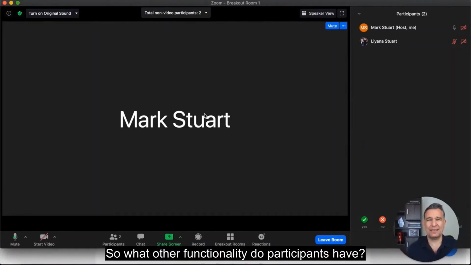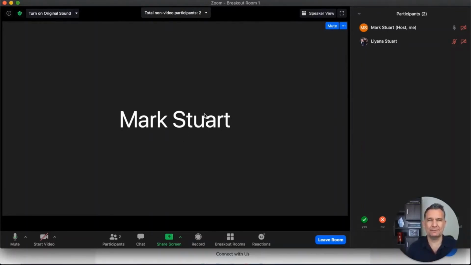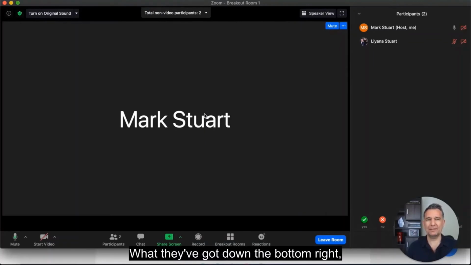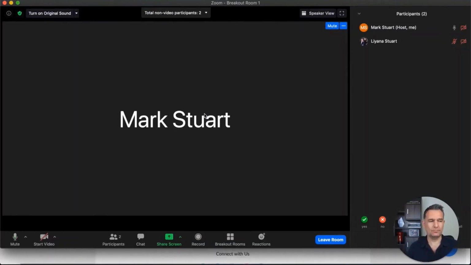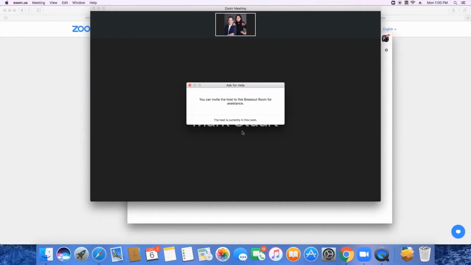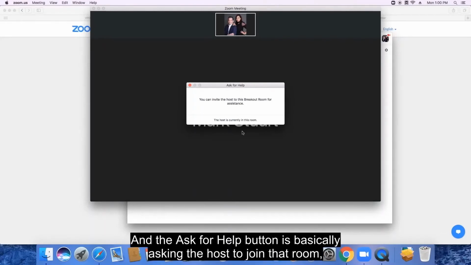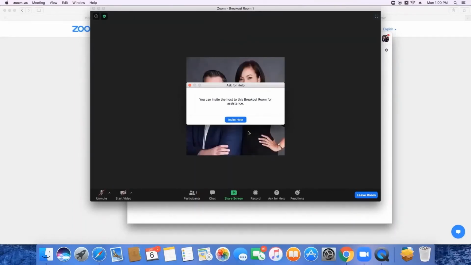So what other functionality do participants have? What they've got down the bottom right is this Ask for Help button. And the Ask for Help button is basically asking the host to join that room. Maybe they've got a question.